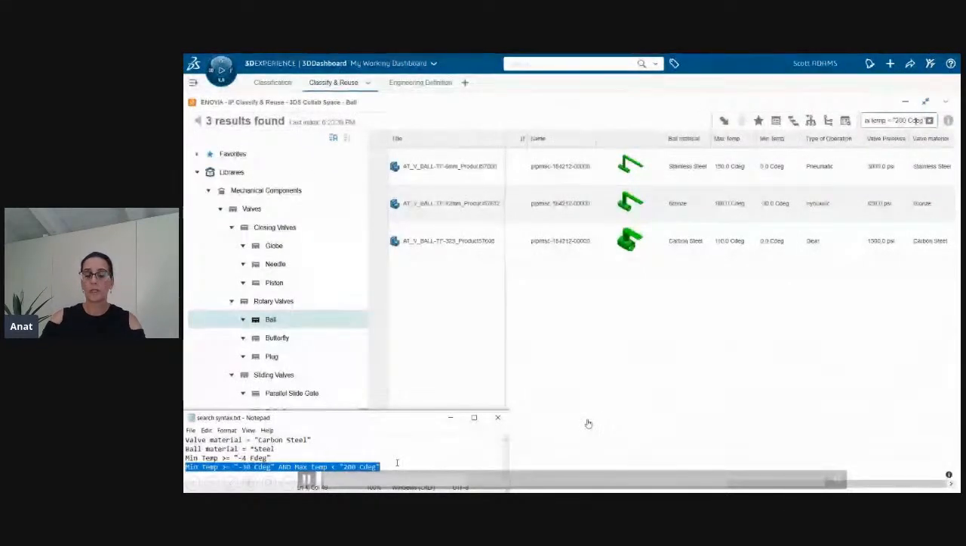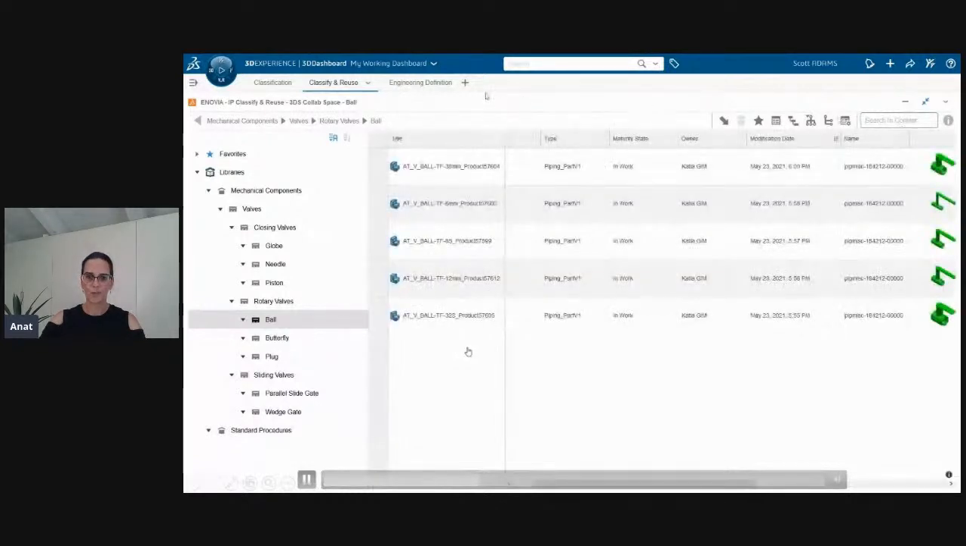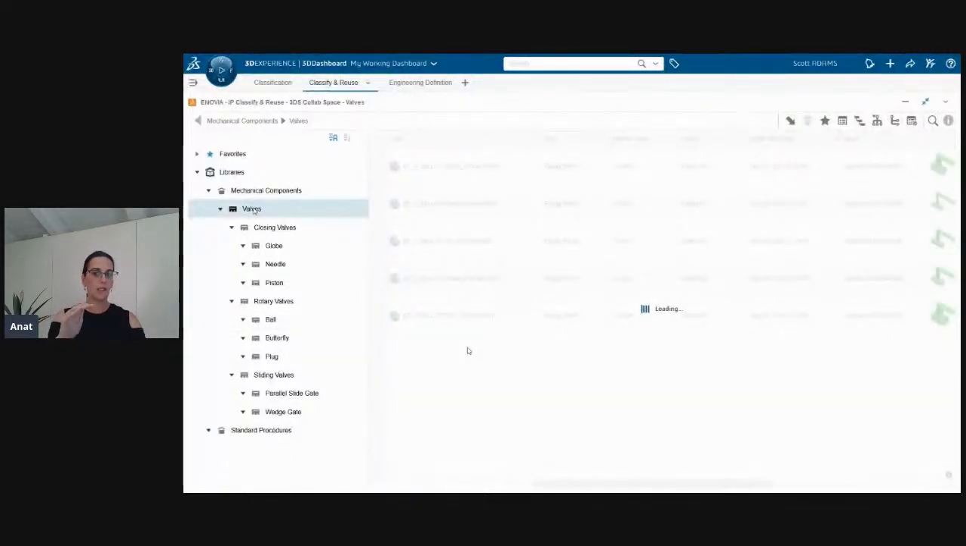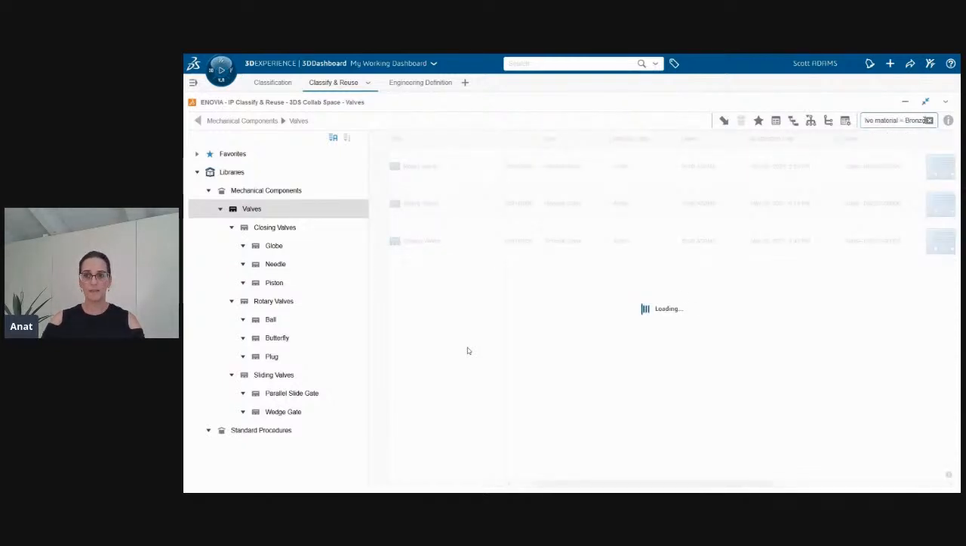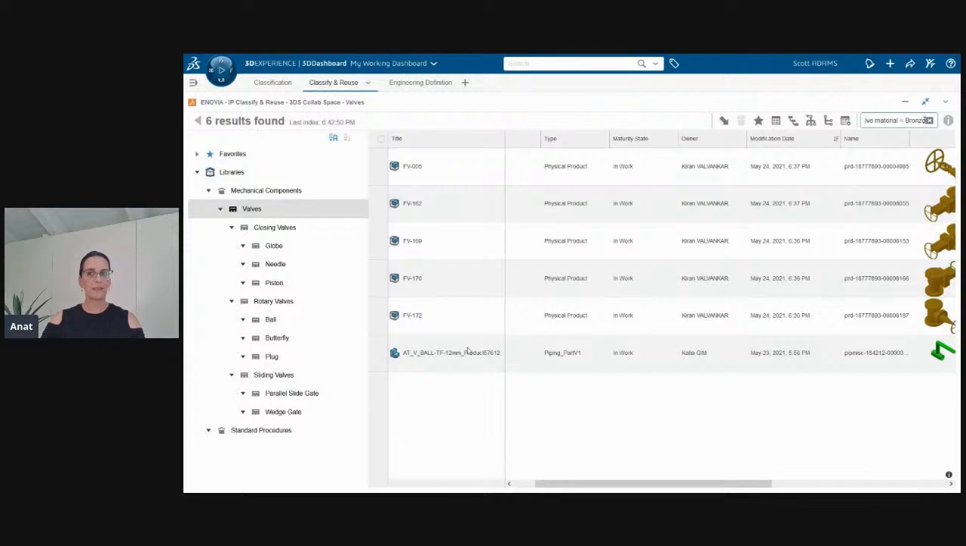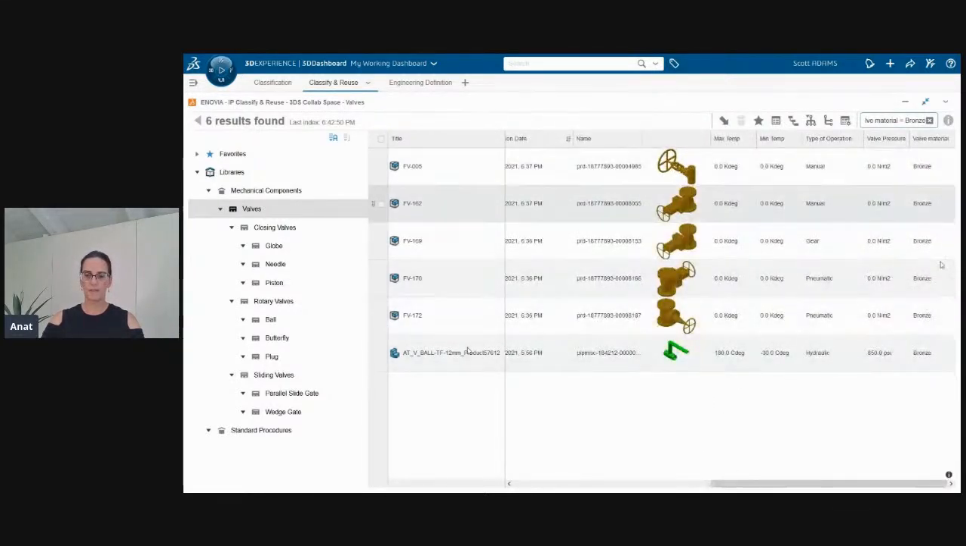The last example, I'm using the AND logical expression. We can use it also for a range. In this case, I'm using different attributes, but this is also supported. By the way, we don't need to be specific on the class to search in the class. We can be at any level. For example, here I'm standing on the valves class and searching for all valves classified in any subclass with valve material equal to bronze. And I found a few results.